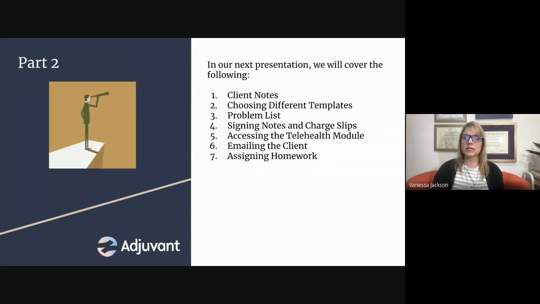In our next presentation, we're going to cover client notes, choosing different templates, the problem list, signing notes and charge slips, accessing the telehealth module, emailing the client from within AMD, and assigning homework.